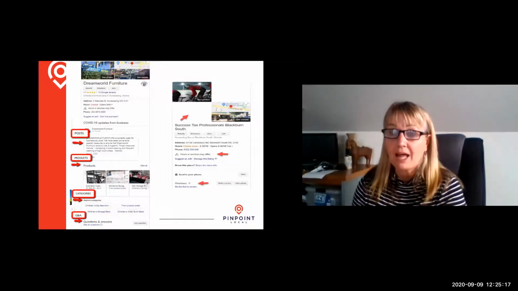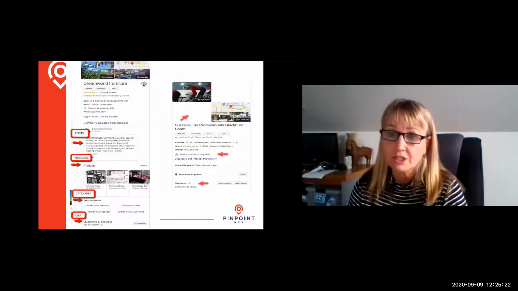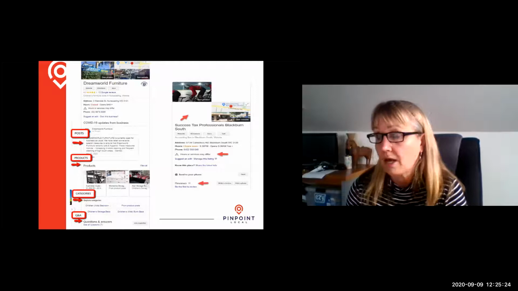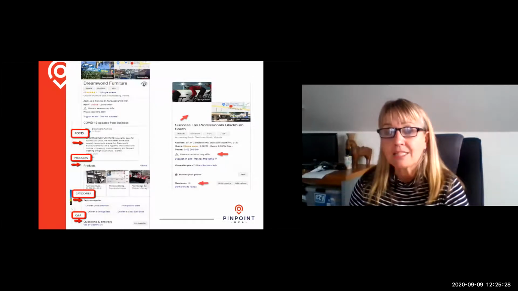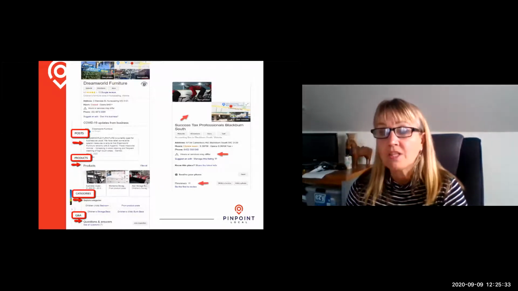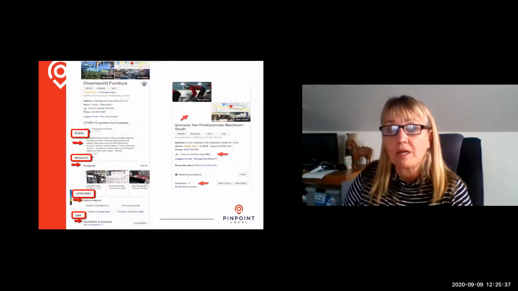If you have a look on the other side, there's another local business, Tax Professionals, which I just found when I was Googling tax accountants in Blackburn. And this listing came up, and you can see the difference instantly between one which is fully complete and one that isn't. First of all, just take note of the photo that Google is showing for this listing.